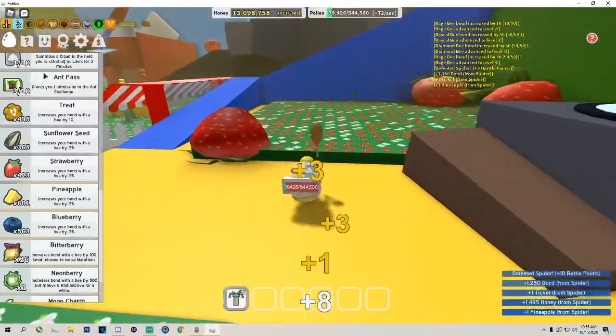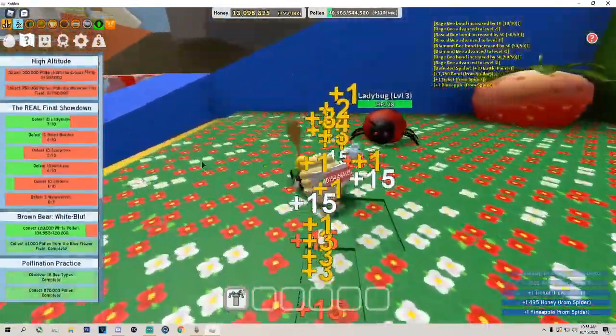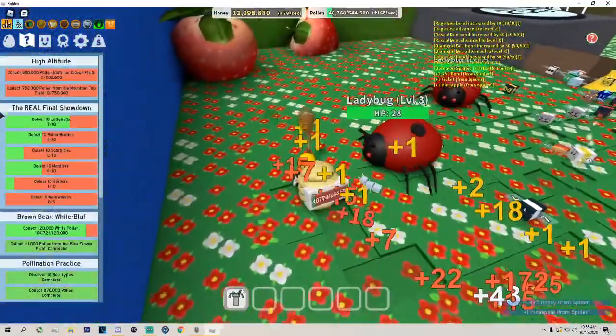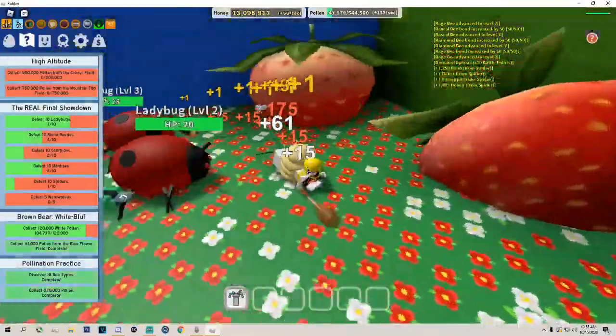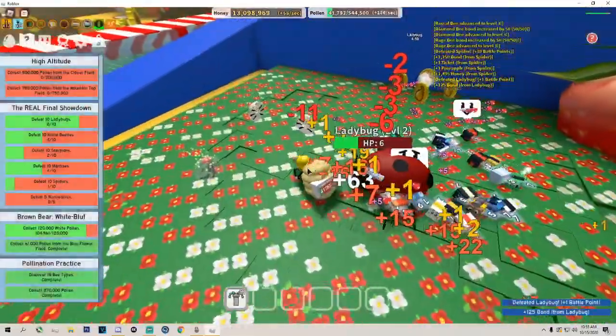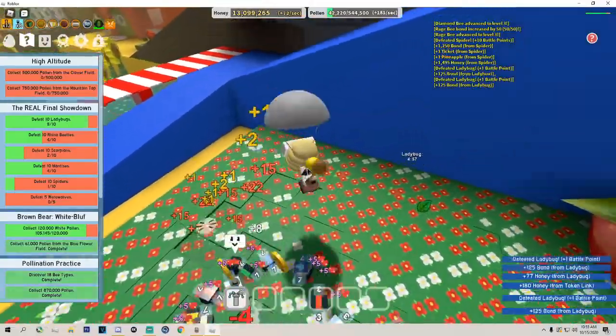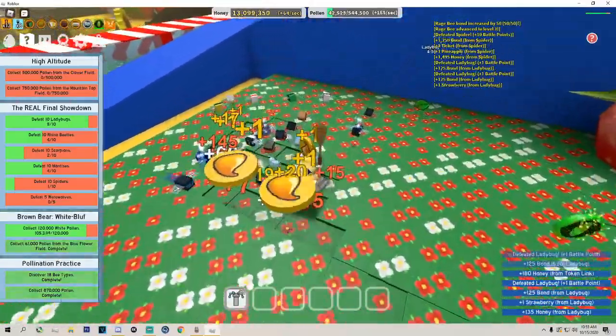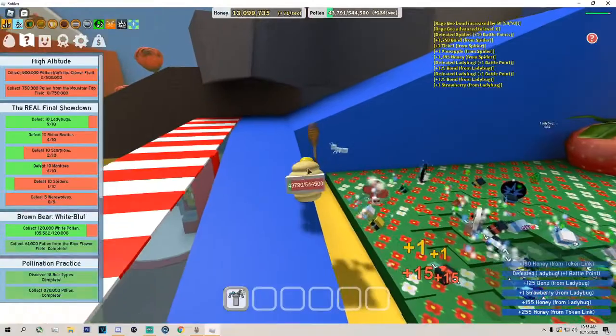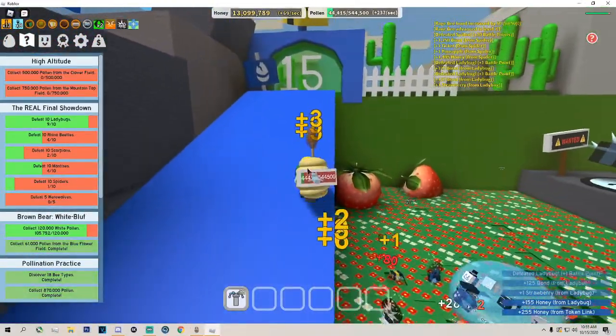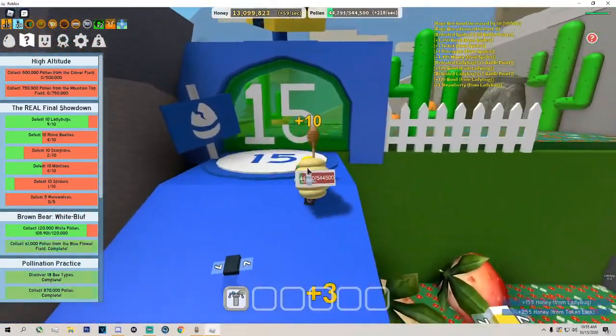Alright. And we got to take out these ladybugs. I got to take out a bunch of things for my task. Come on. Easy. Alright. Oh, my werewolf mail.